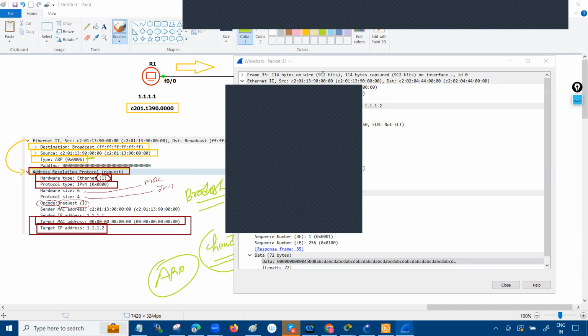ICMP layer 3 packet is running on layer 2? No, the ICMP layer 3 packet is running on layer 3. ICMP is a layer 3 packet, it will run on the layer 3 side, not the layer 2 side.